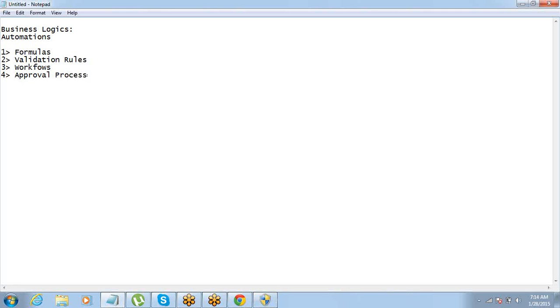Apart from this, when we start writing programs, which we are going to start in a few sessions, you can define a lot of things and write your own validation rules for the data, and a lot of logic can be written in the program using code. But without using a program, these are the four ways which Salesforce allows you to define your own business logic.